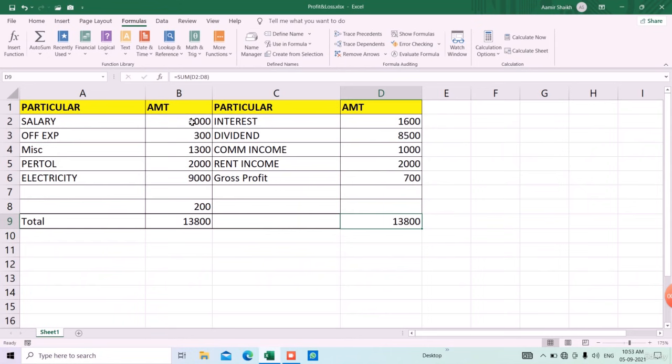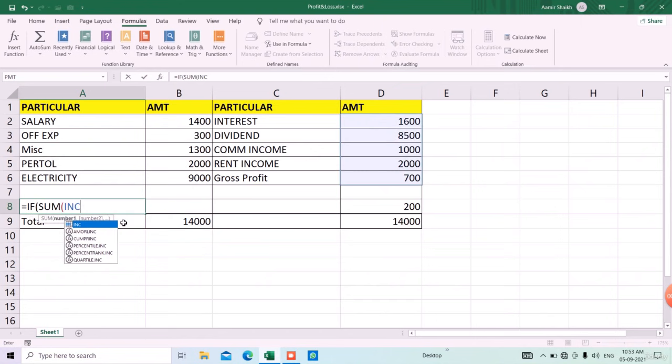Suppose expenses suddenly increase, suppose the salary is increased by 400, so what will happen? I'll get a loss, right? Loss of 200. So let me make it 1400. So here I'm getting a loss, right? Now this is the profit side. So if the profit appears, I should have the net profit written here. So again I can use the same logic, equals if sum of income is greater than sum of expense.